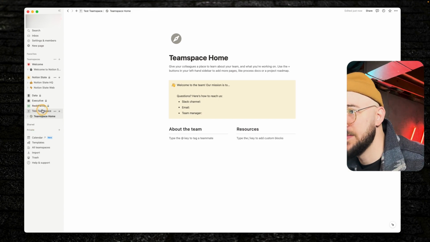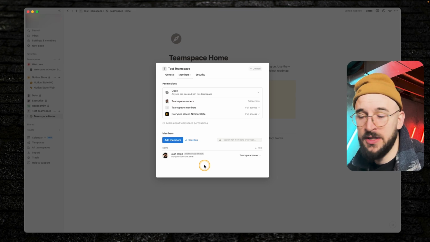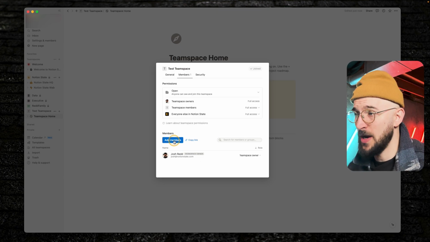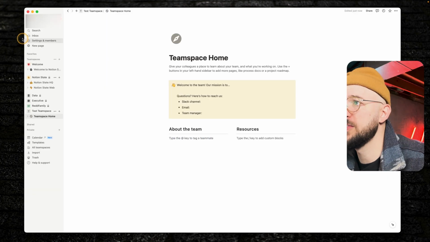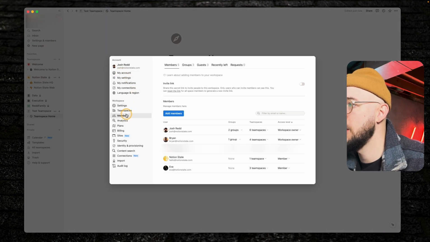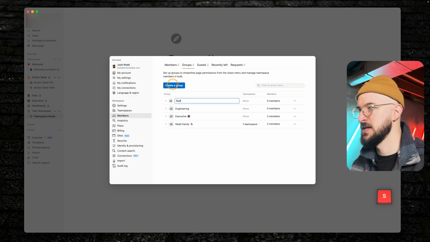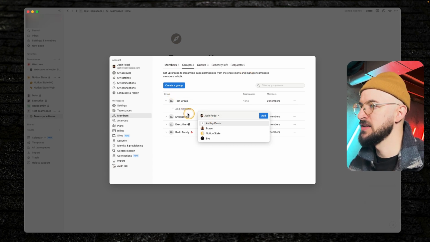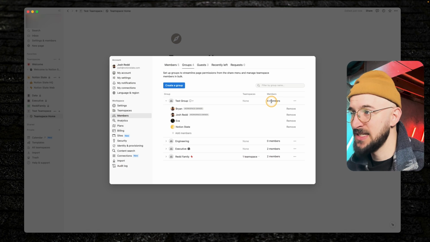So over in this test team space, when I open up the team space settings, let's say I wanted to add a group of people, maybe our customer support team, to this team space. So rather than adding people individually, let's add the group. So let's go over to settings and members, and then under members, toggle over here to groups, and then let's create a group. Let's call it test group. And what I'll do is I'll add members to this. So me, Brian, Notion State, Ava, test group. There are now 4 members of this test group.